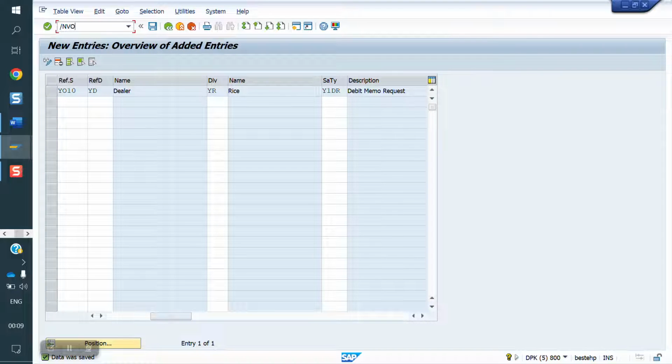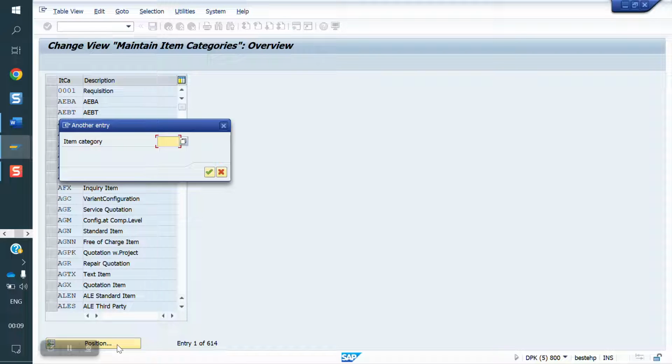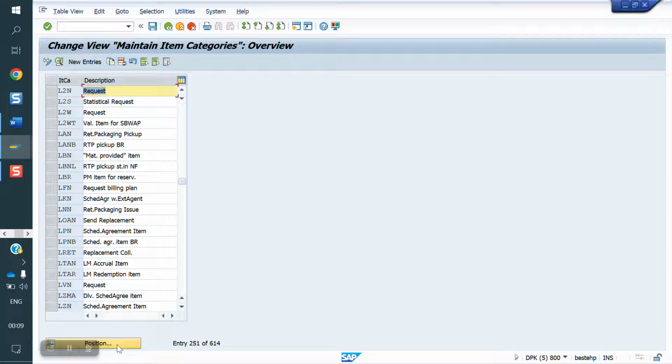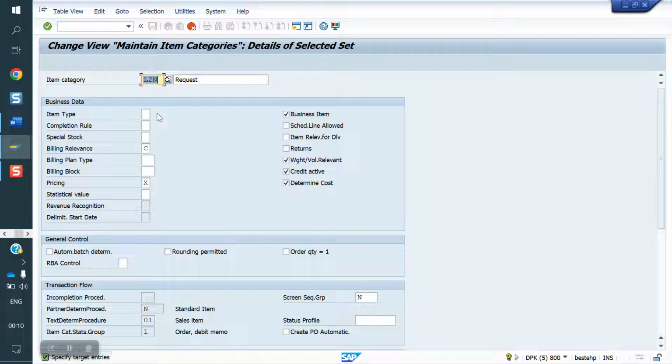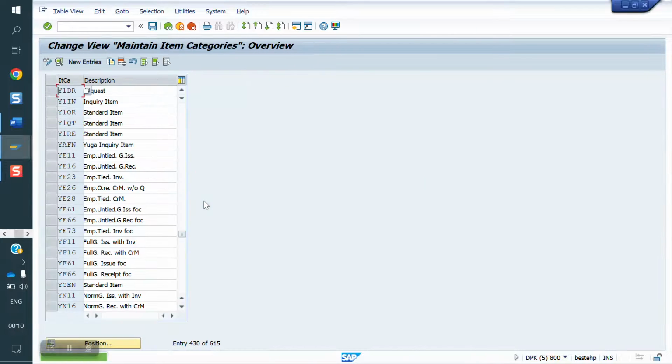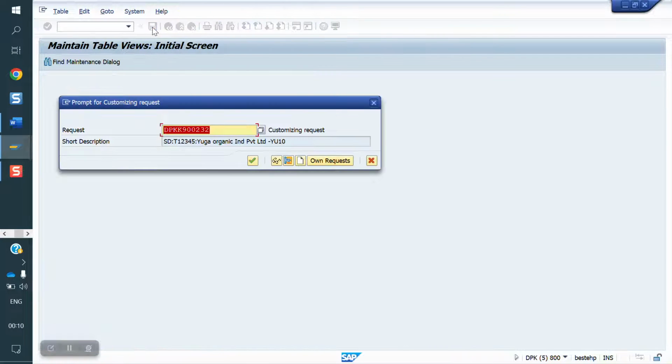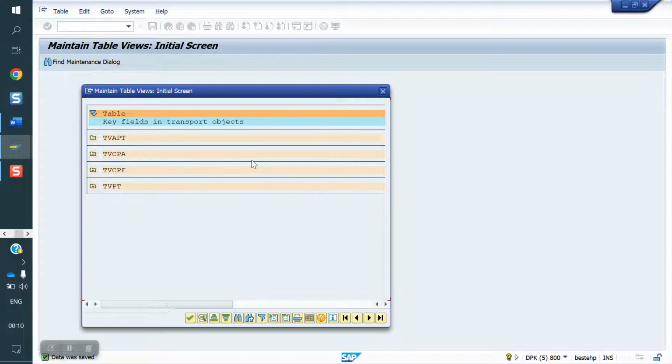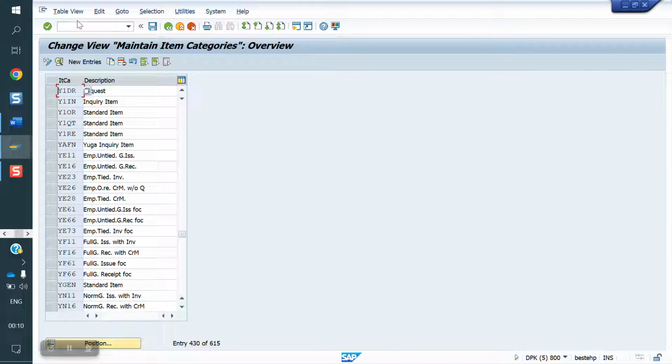Now you can create an item category for the debit memo, VOV7 code. The standard one is L2N. Copy the L2N and create your own item category. I'm copying this. What is my item category here? I'm going to give the number Y1DR. Save. Accept the pop-ups. Okay, this item category I am going to assign to the sales item.